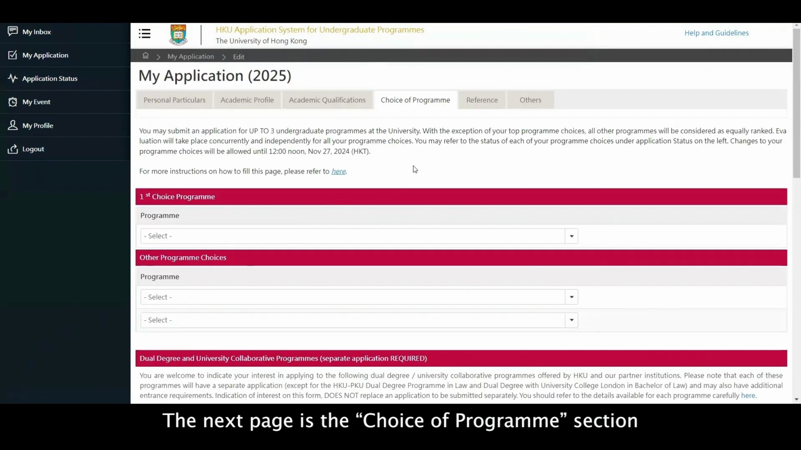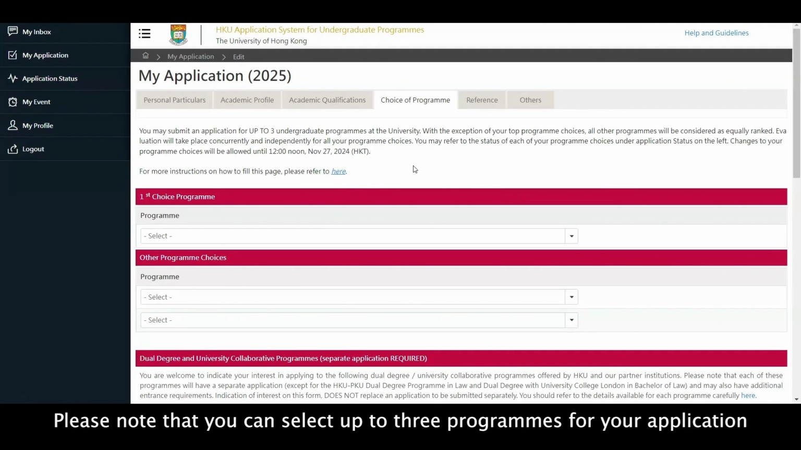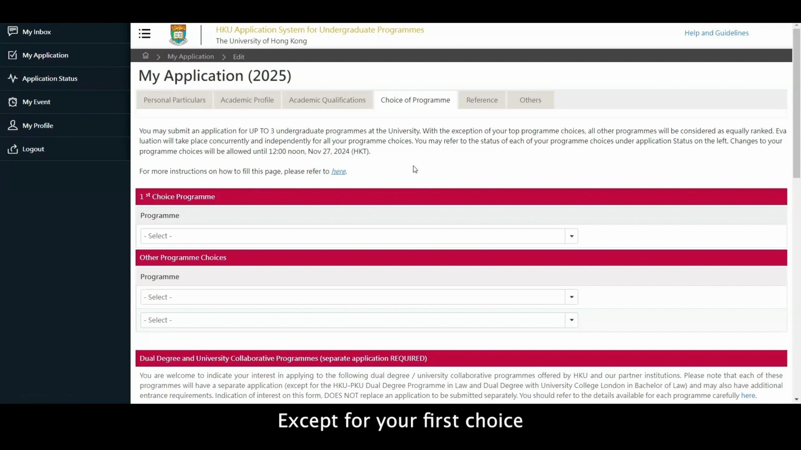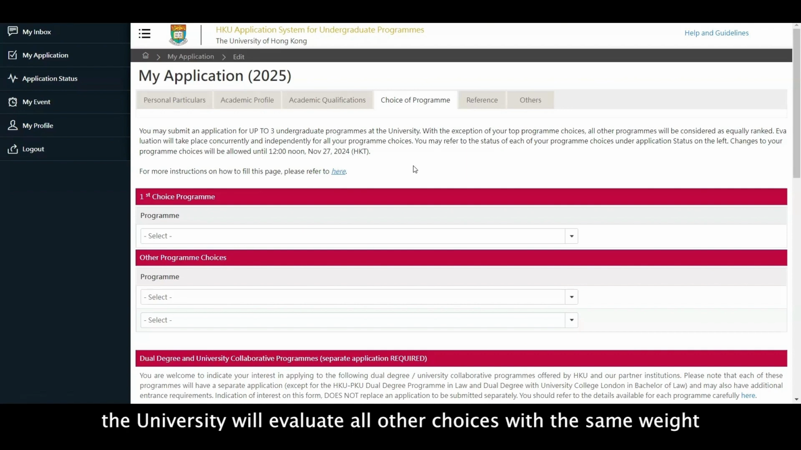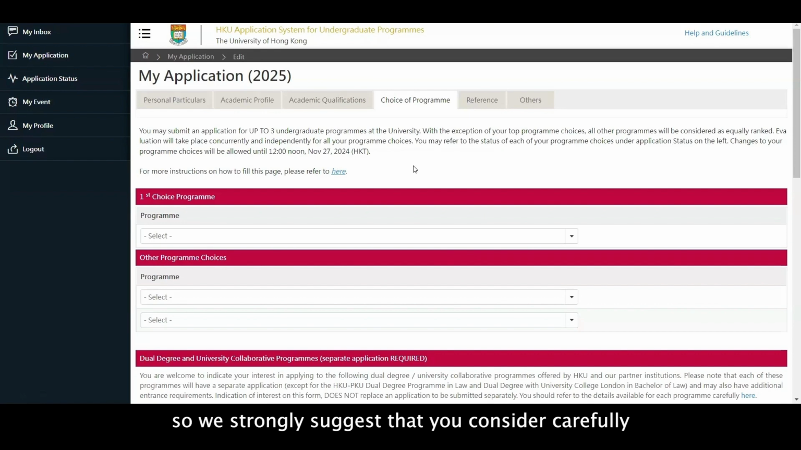The next page is the choice of program section, where you will be asked to list your program choices and priorities at the university. Please note that you can select up to 3 programs for your application. Except for your first choice, which will be evaluated with more weighting, the university will evaluate all other choices with the same weight. So we strongly suggest that you consider carefully and select the most preferred program that you absolutely want to get into as your first choice.